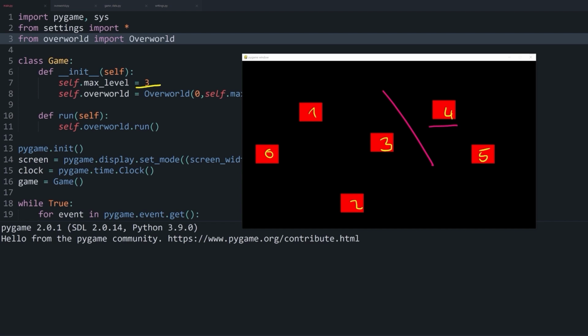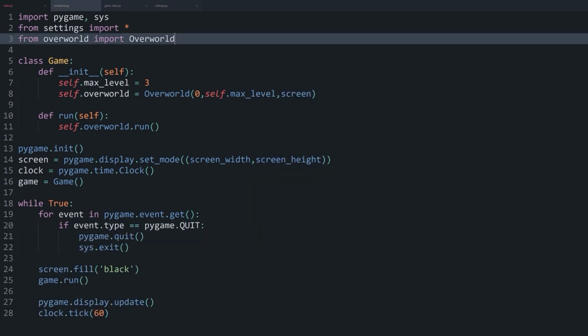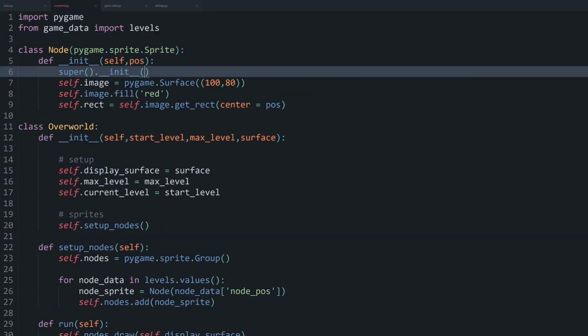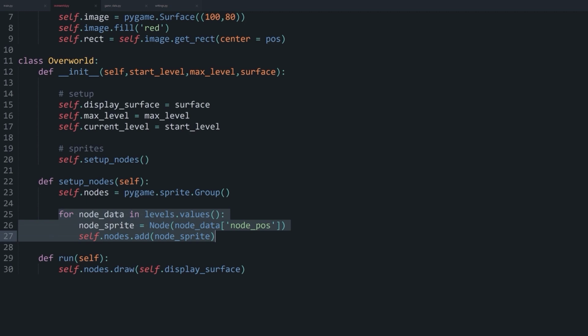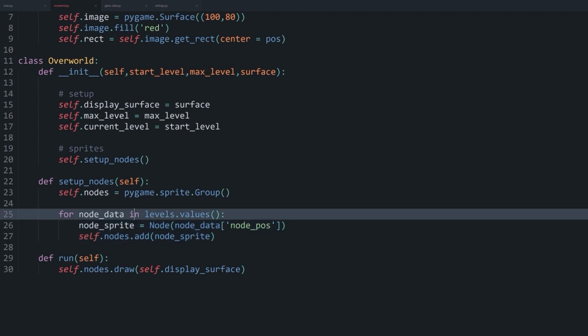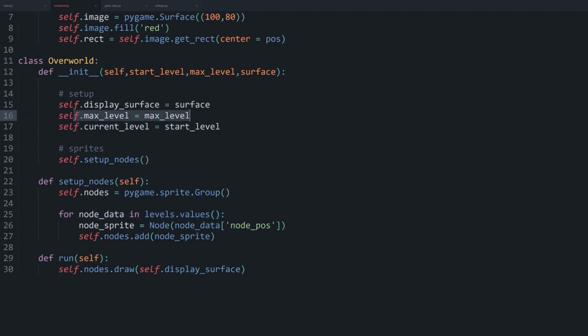So this rectangle here and this rectangle here should be grayed out. So let's work on that. And let's go back in our overworld class, and we have to work in this for loop to figure out how to give each rectangle either a red or a gray color. And the logic here is actually quite simple. Essentially, what I want to know is the index of this node data. So for each for loop, I want to know if this is the stage for level 0, level 1, level 2, and so on. And then I'm going to compare this against our max level.